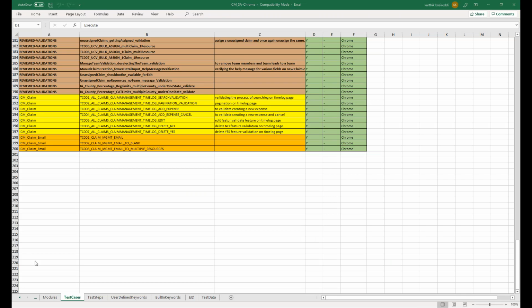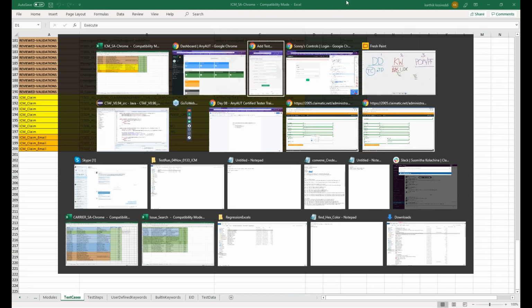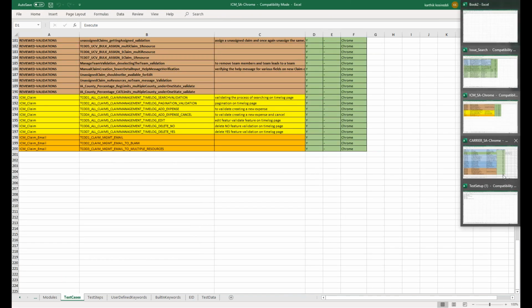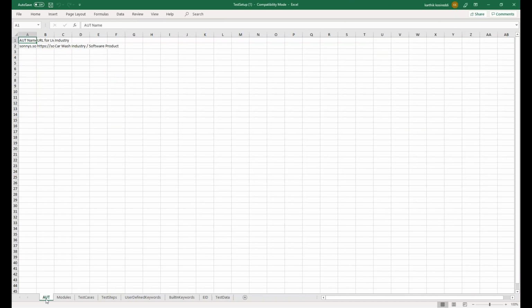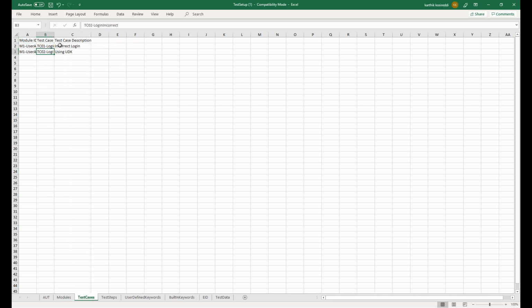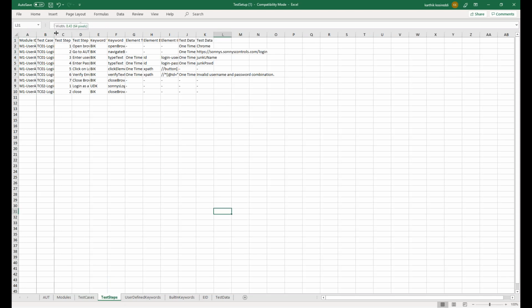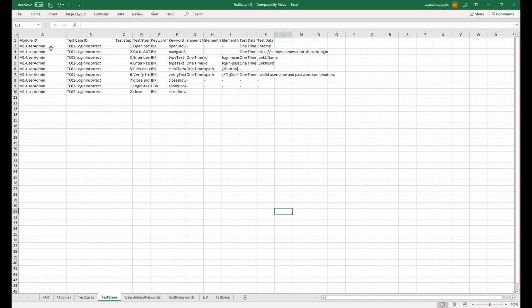Let's look at what the sheet does. There you go. AUT, that's the first tab, just the application under test. We don't use this information anywhere, team, it's more like a placeholder for us. Modules, one module. Remember we created two test cases. Did you see this? It says what those test case descriptions are. Now look at the test steps, team. It goes about taking one module at a time, one test case at a time, in the order of the test step number.